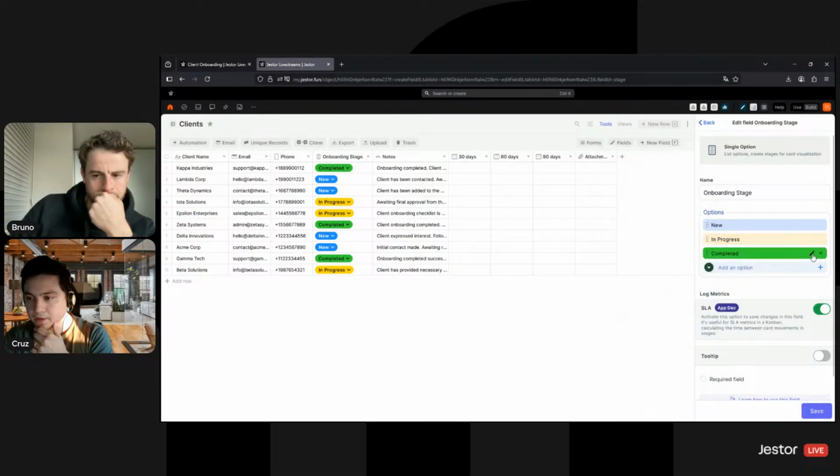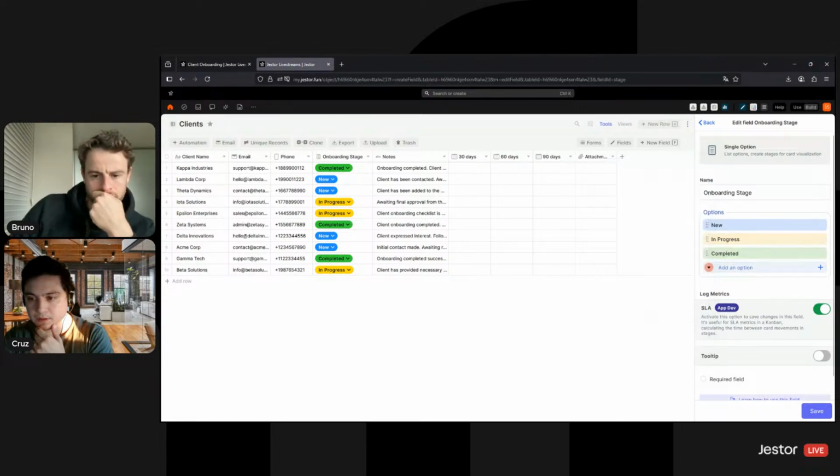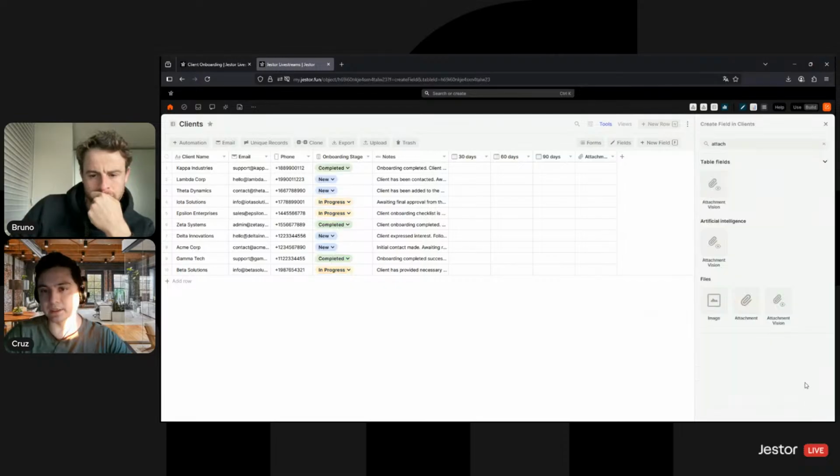And one thing that I'm going to do here is, let me see, completed. Yeah, there you go. And I'm going to click on save. Okay. One other thing that I'm going to do here is I'm going to create some fields. We're actually going to be using two kinds of tasks here. We're going to use the task features, but we're also going to use the to-do field. And I'm going to explain why.